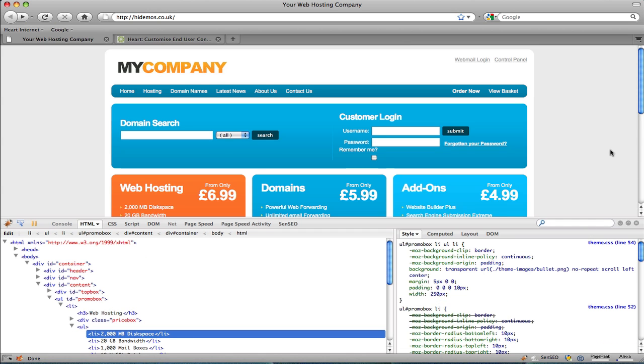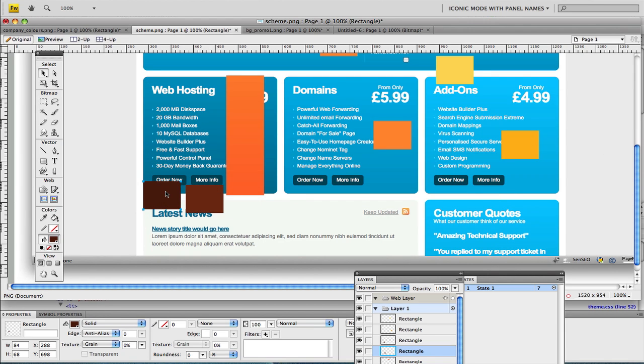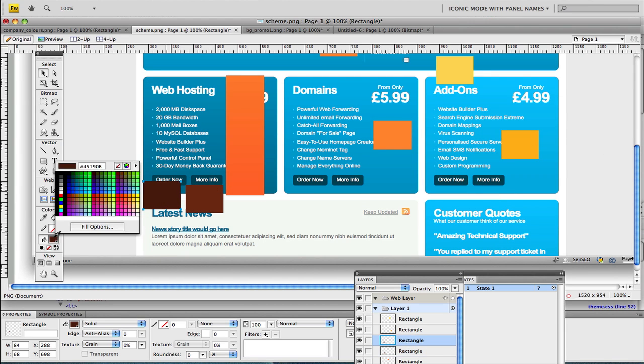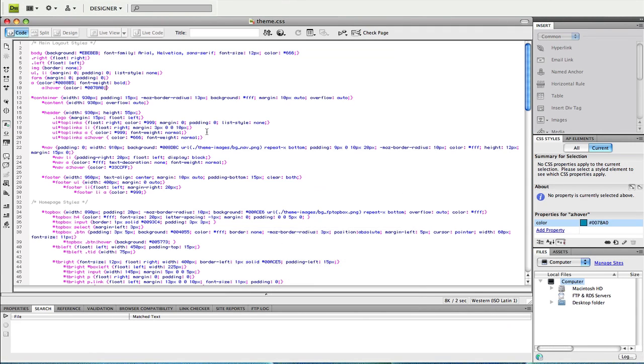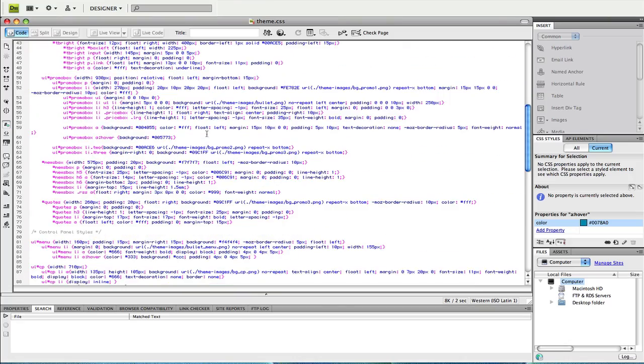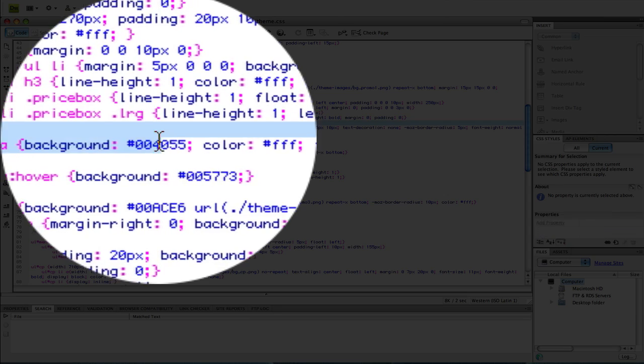But before we do that, we need to know what we're actually going to be changing it to. So to do this, we need to go back to our graphics package. Select the darkest color you have from your palette. Copy the hex color value to the clipboard. Then find the UL promo box A within your style sheet, which is just here. Change the background color.